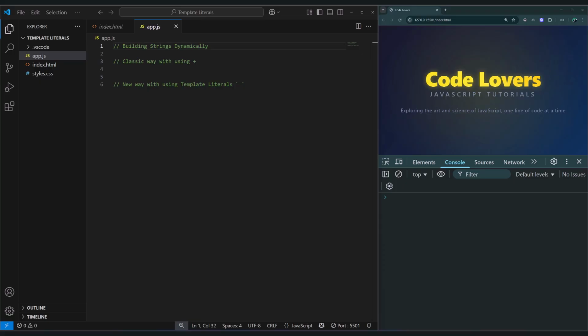Think about any app you use. Maybe it's an online store. You place an order, and you get a message like, "Hi, Alex. Your order of 3 books is confirmed." That message is dynamic, right? It changes based on your name and what you bought. So, how do we build dynamic strings like that in our code? Let's explore the classic way first, then I'll show you a much better way.